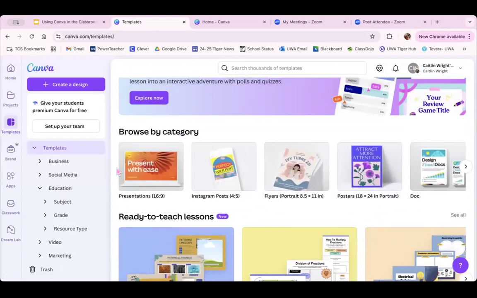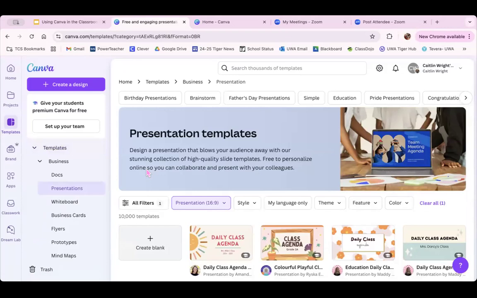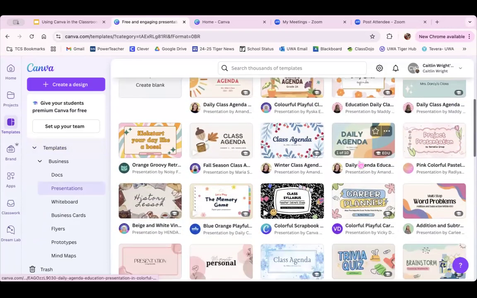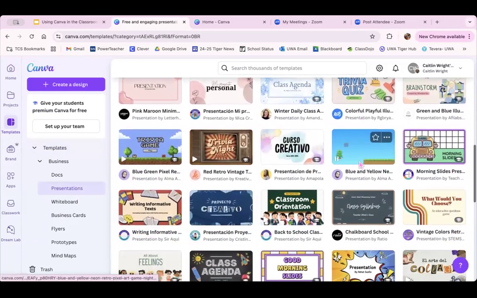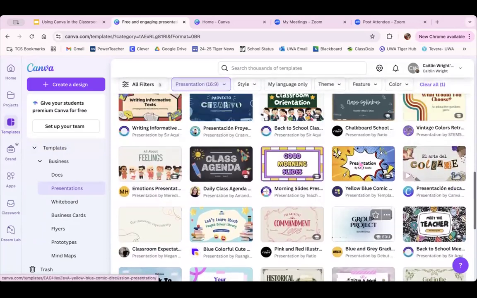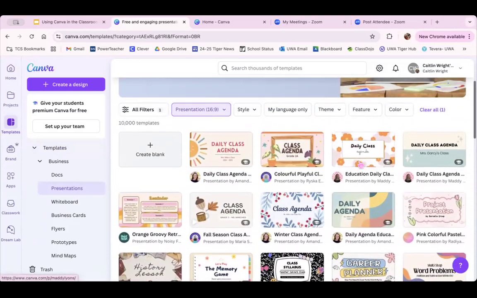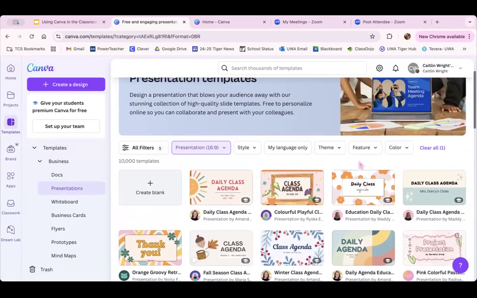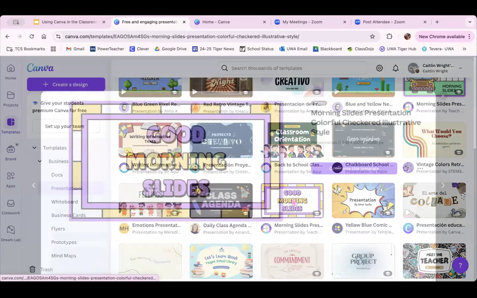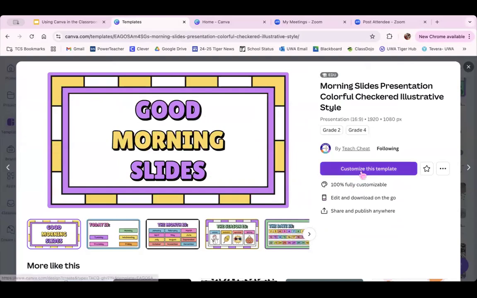But I'm going to start and I want to go to presentations. That's probably my favorite thing to do with Canva, is create presentations. So I click on presentations and so many ready-made templates that I could choose to use and customize for myself are there for me. But let's say I just saw one that was purple and gold. And since we are purple and gold, I'm going to click on it. I click on it and it comes up, customize this template.